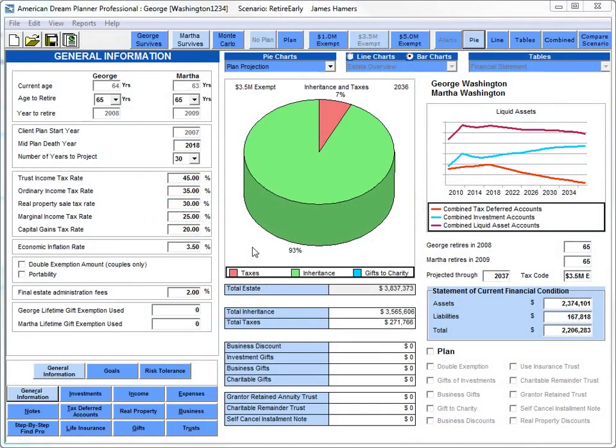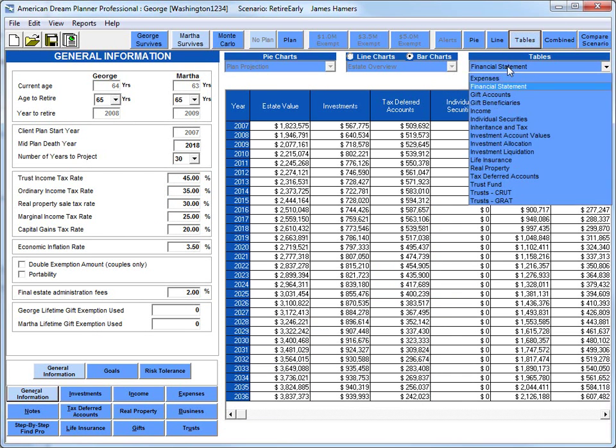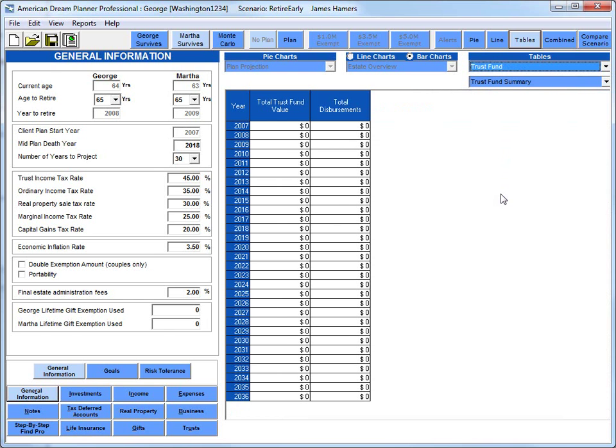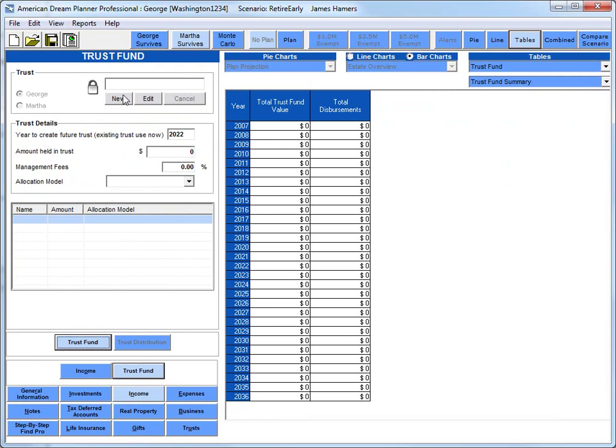Welcome to the American Dream Planner Quick Training. The focus of this session is to account for the fact that the client might be the recipient of a trust fund set up by outside sources such as a parent. To see the income benefits from this and the distributions, click to the tabular data, scroll to the trust fund, then click on the input for income trust fund, and we'll create a trust fund from the parents.